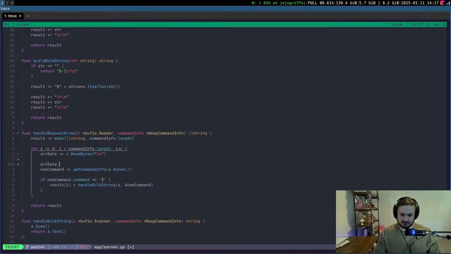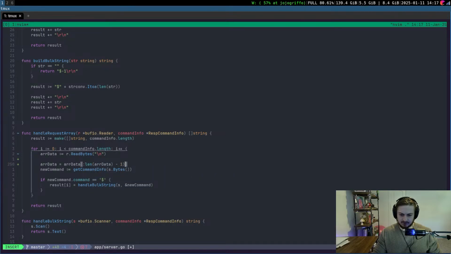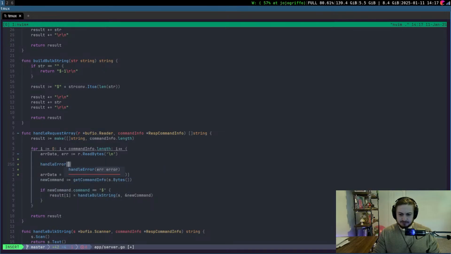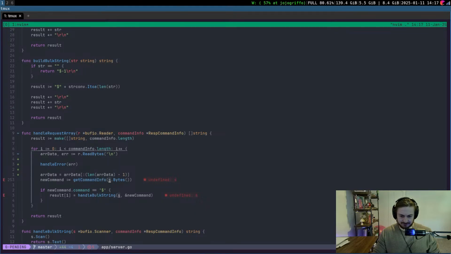Our data equals our data, length of our data. Nope. -1, and I'll go ahead and add one more wrapping right there. Every time. Replace that. Handle the error. Okay. Now in here we just pass the array data.